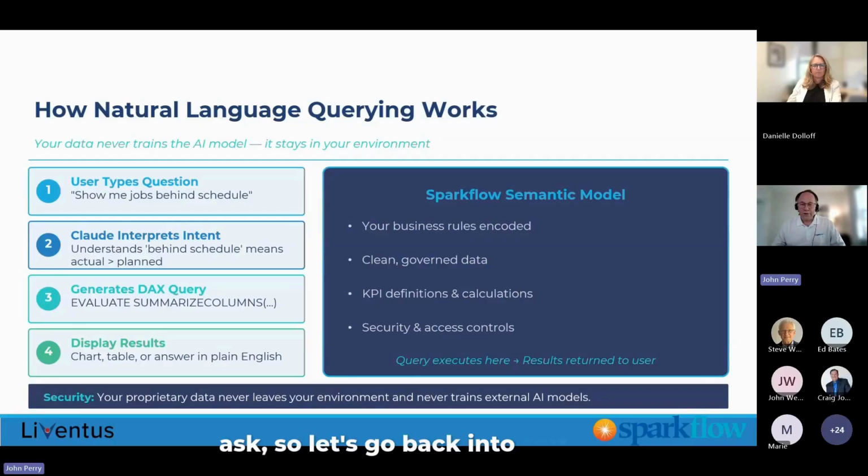So let's go back into the natural language query. Show me the jobs behind schedule. It interprets that. It looks at actual versus plan, and it writes that DAX query, and it brings the results back like we saw with the Claude, either in a chart or a table, or we're giving you a verbal answer.